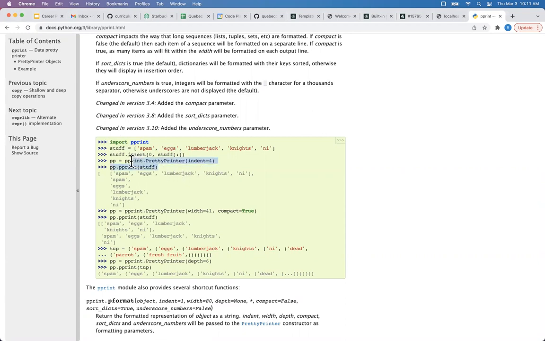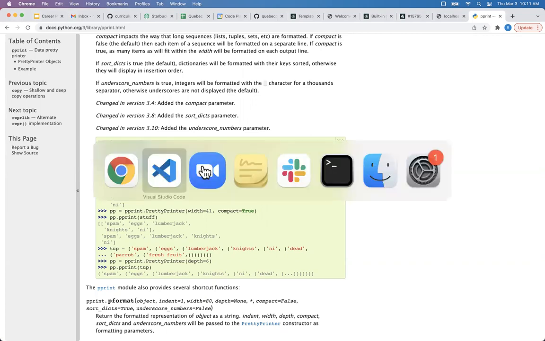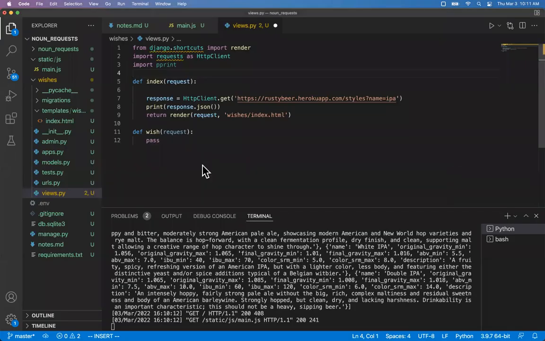Then we create a pretty printer, that's pp, and then we can use it. So this is kind of using an object-oriented sort of design. I can't just use the module right away and call functions off of it. I have to use it to instantiate a printer, and then that printer can print things. So we'll see that real quick.